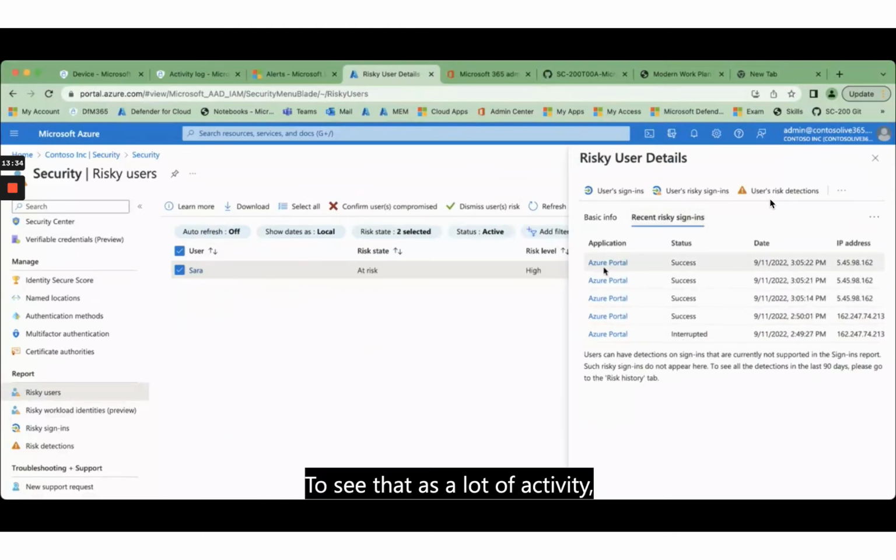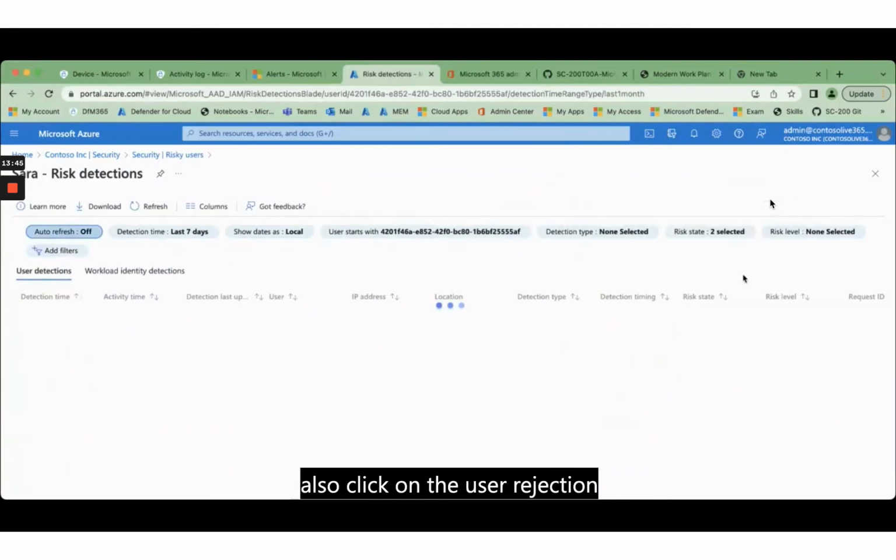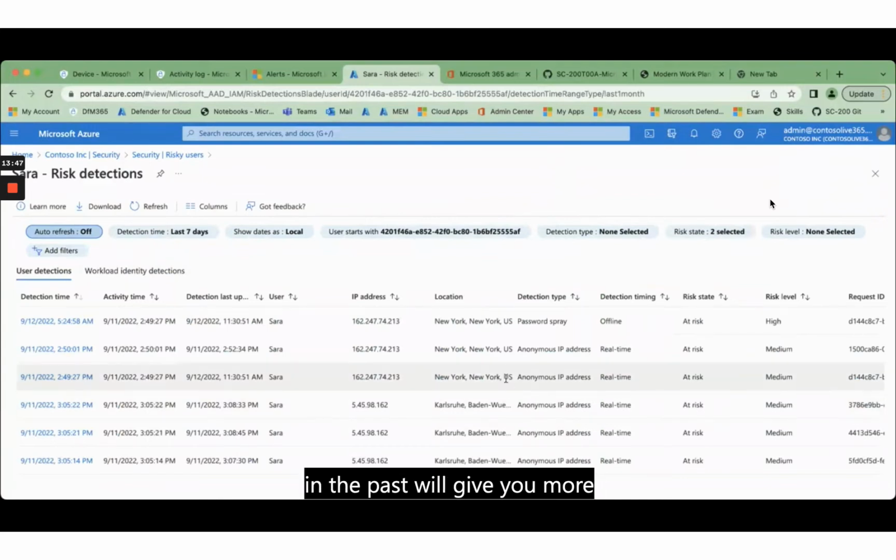So see that there's a lot of activity. She's trying to sign in with different IP addresses. You can see that right up front. There's some pattern here. But what you can do is you can also click on the user detection. In the past, that will give you a more detailed detection type here.